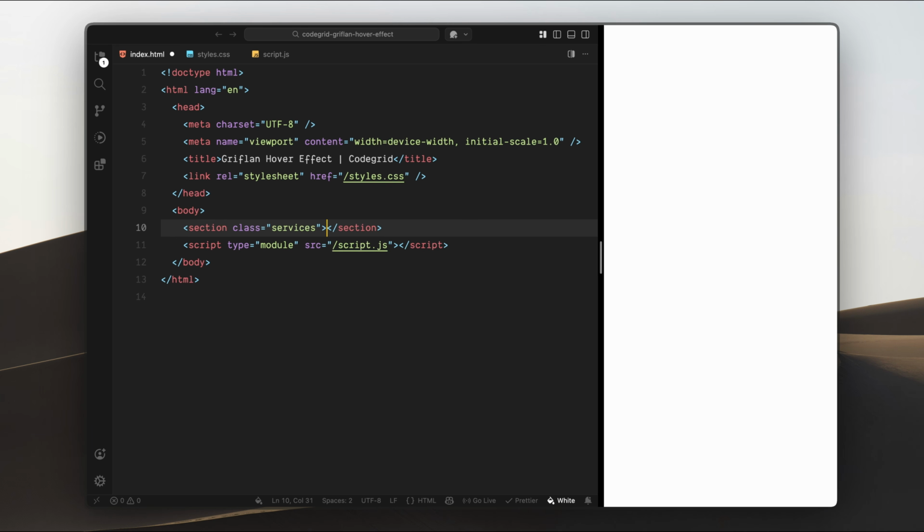Now, rather than building everything at once, I'll first create this structure for just one service item, and then once that's in place, we can duplicate it a couple more times and simply update the content. So inside the services section, I'll add a div with the class name service. This will act as one individual service item.